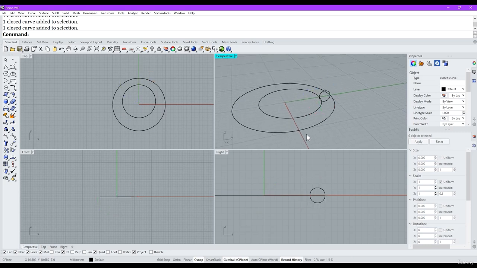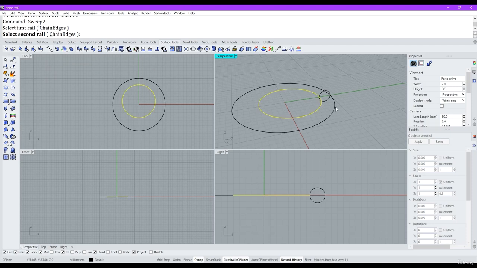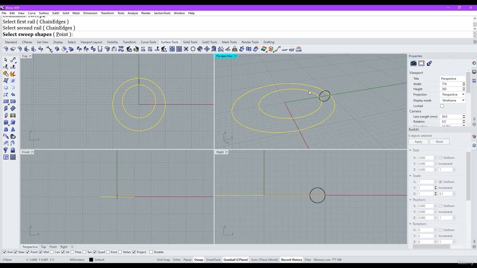That's it there. So let's use a command called sweep to, and this is going to create our surface. If we come to the surface tools, you can see on the side here we've got sweep to rails, or the command is sweep to. So I'm just going to type sweep to, press enter. It's going to ask us for 2 rails. This is the first rail, and either the inside or the outside. Now it's asking for the second rail. And now it's going to ask for the sweep shapes, or the profile, and that's going to be this one here. So now I've got those 3 selected, I can press enter.